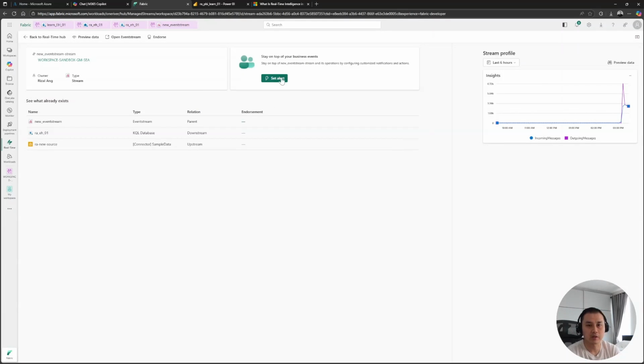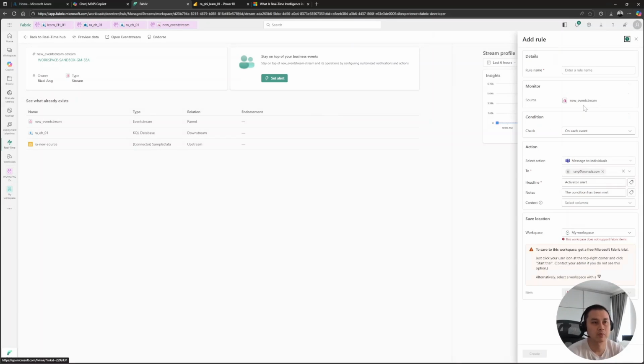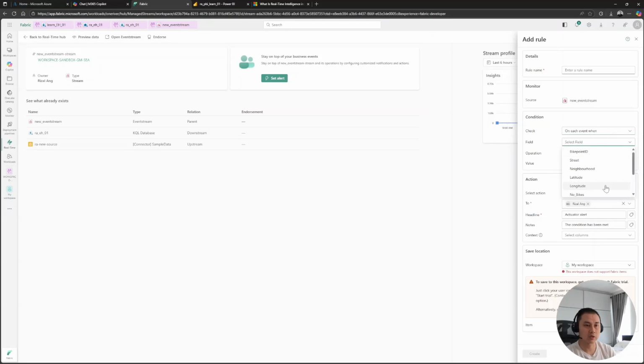I can set an alert here. Set an alert. Can create a rule in here based on this event stream. Now you can set whether you want to trigger this on each event or on each event when, for example. So you can set, let's say you want to trigger every time the number of bikes is, let's say, greater than 100. Doesn't make sense. Maybe less than, actually. Less than 10. If it's less than 10, then you want to be notified. Let's say you want to fill up the bike rental docking station with more bikes so that people can rent.